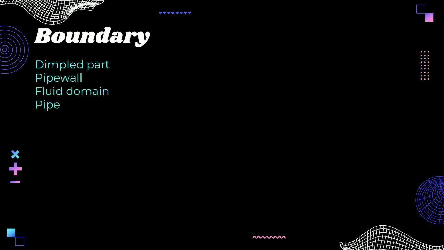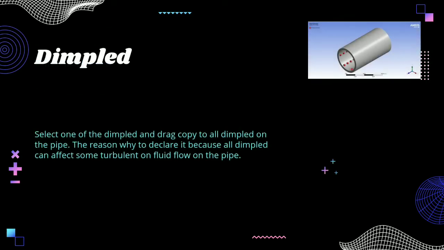So for the boundary, we have the dimple pipe, pipe wall, fluid domain, and pipe. So this is the dimple. Select one of the dimples and drag copy to all dimples on the pipe. The reason to declare it is because all dimples can affect some turbulence on the fluid flow in the pipe.